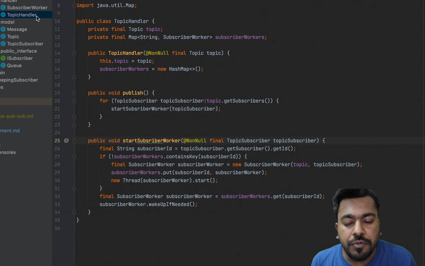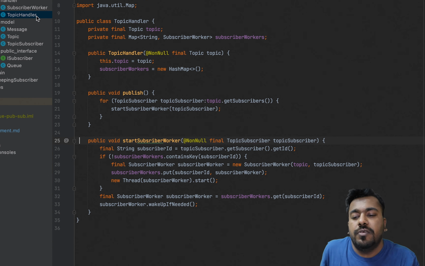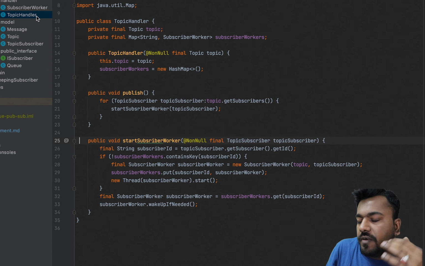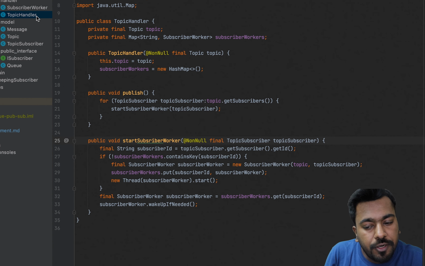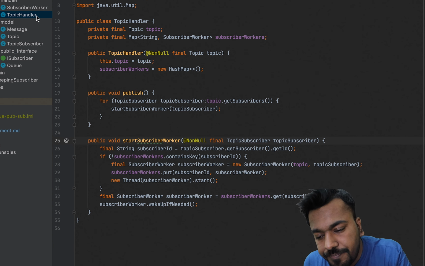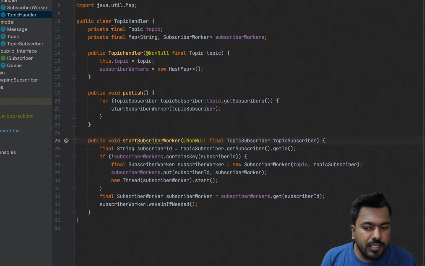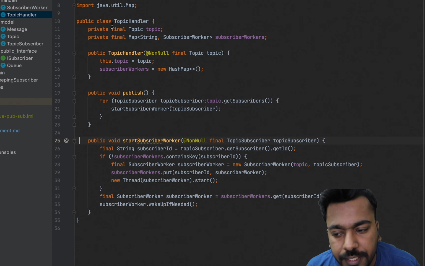Whatever we need to do, like publishing for a particular topic, this class handles it. If we have to reset the offset of a subscriber for a particular topic, that is also handled by this handler. So this topic handler is not doing a lot. It is just managing each topic. That's all it is doing.